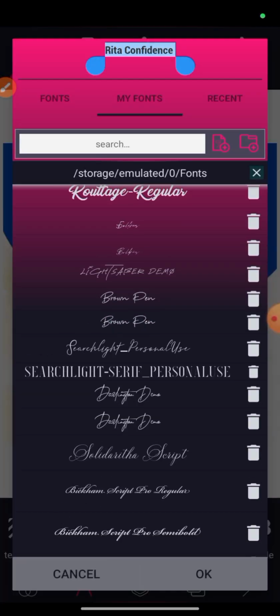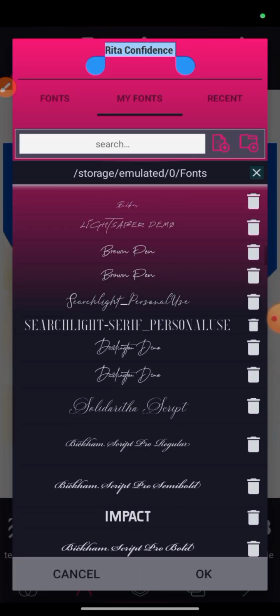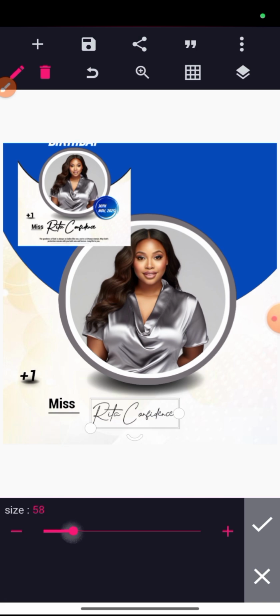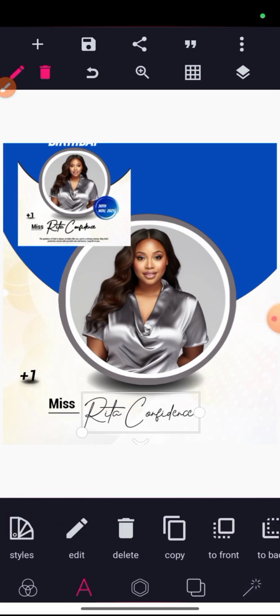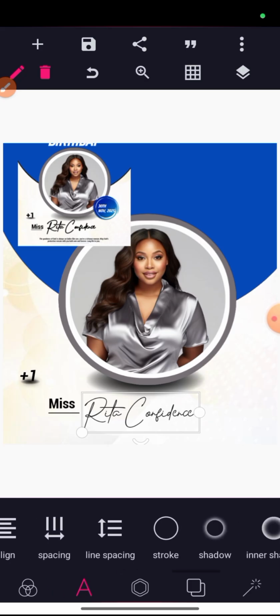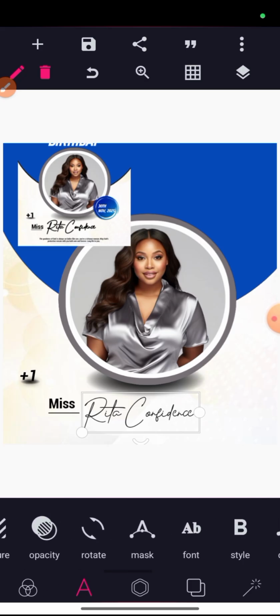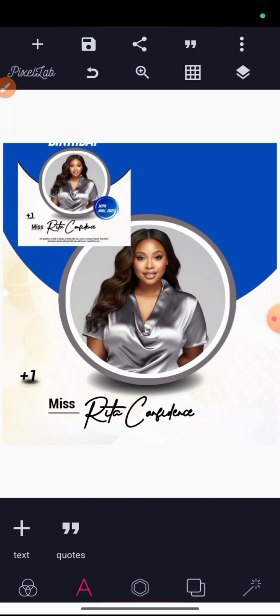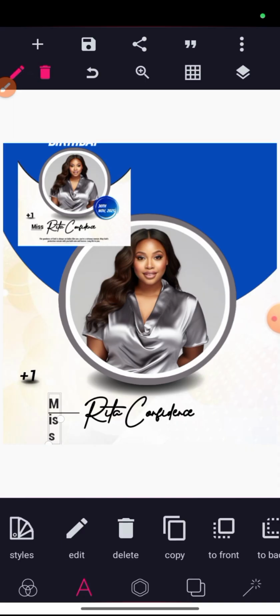Okay, I'll be making use of this particular font. This Destin Dem or thereabout. So that's the font I'll be making use of. So Rita confidence. Okay, so Miss Rita confidence. So after such, all you have to do is come over to bold and bold it. Okay, very fine. So then you have to type other things.